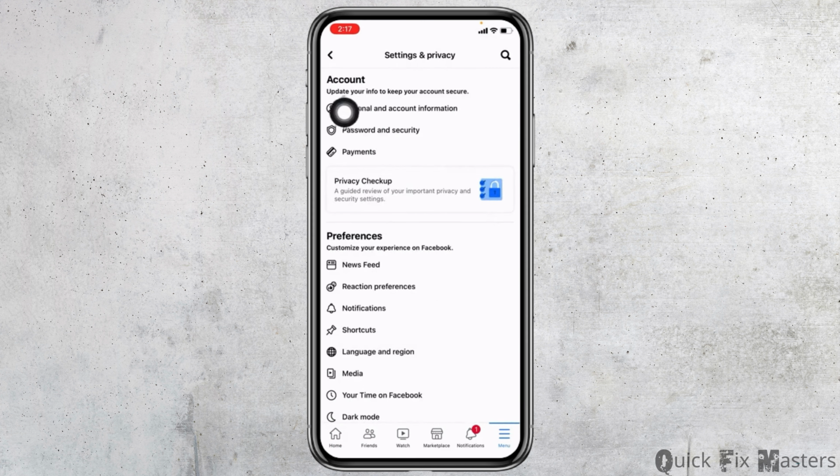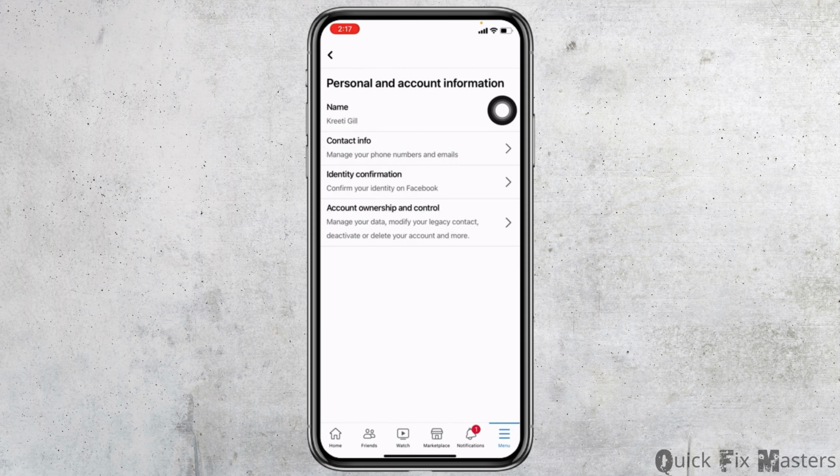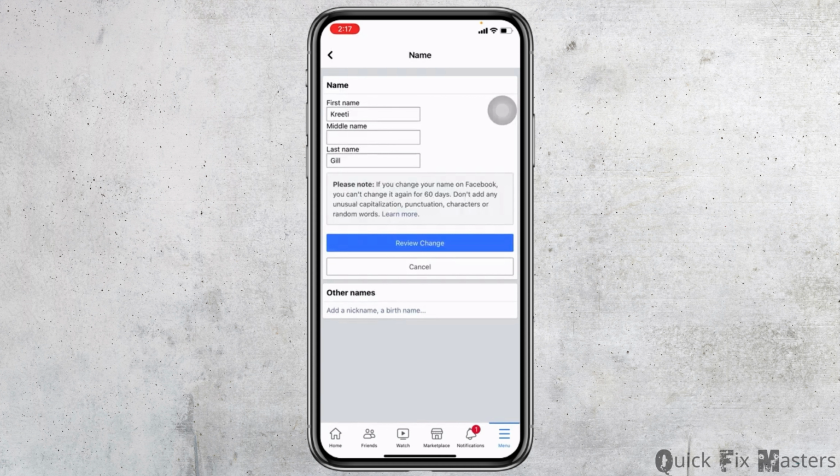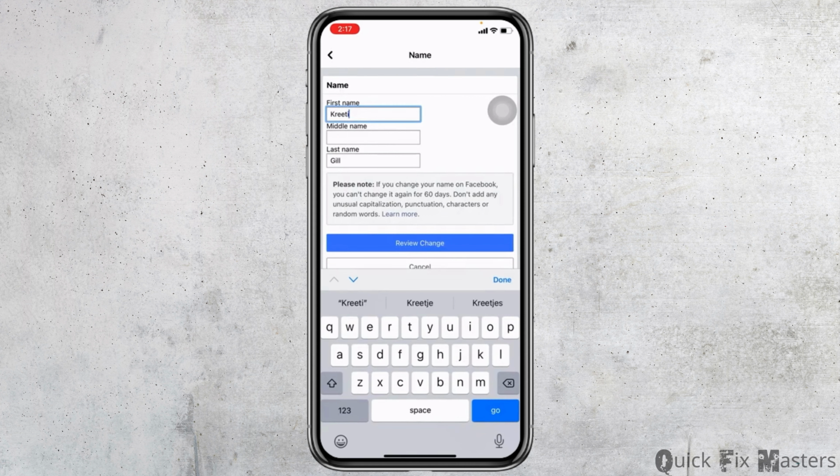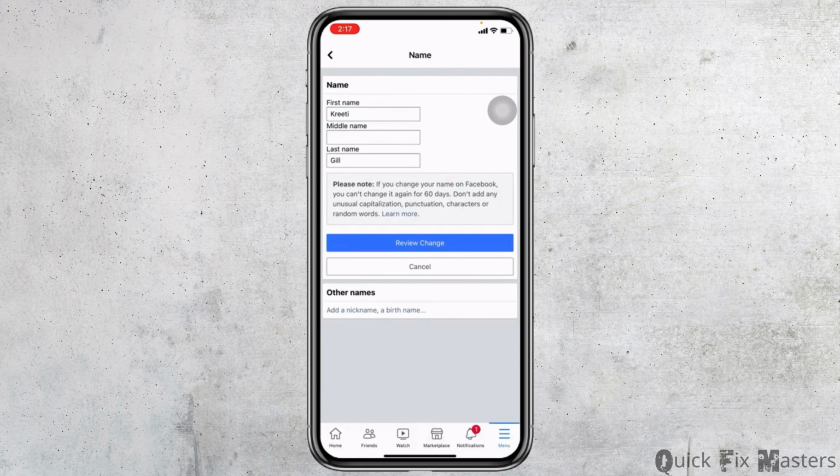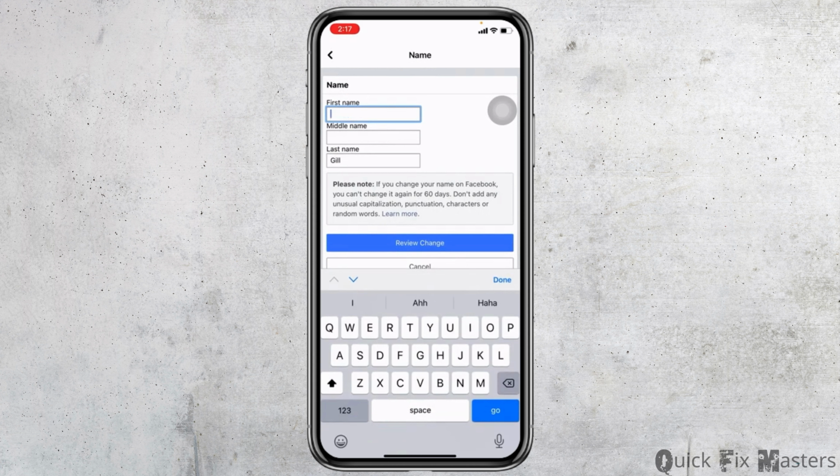Now at the top you can see personal and account information option. Tap on that. Now tap on name option. Now here you can change your name. You can clear your old name in this way and then create new name. You cannot change your name for 60 days from now.